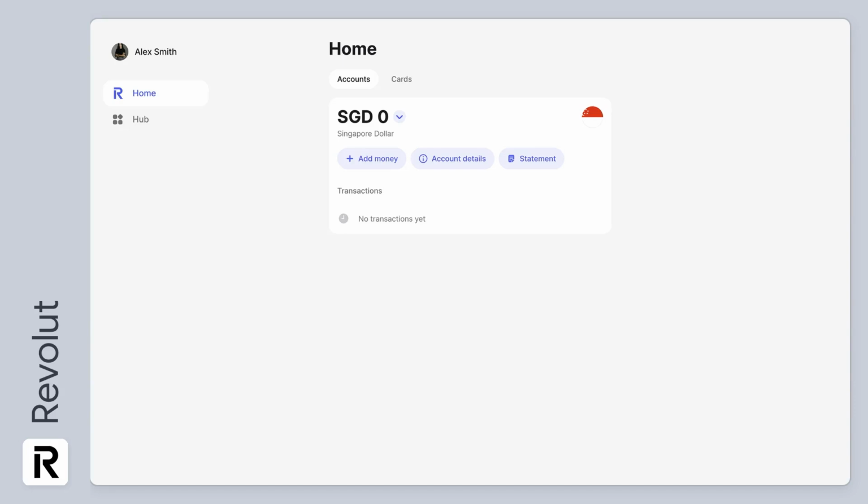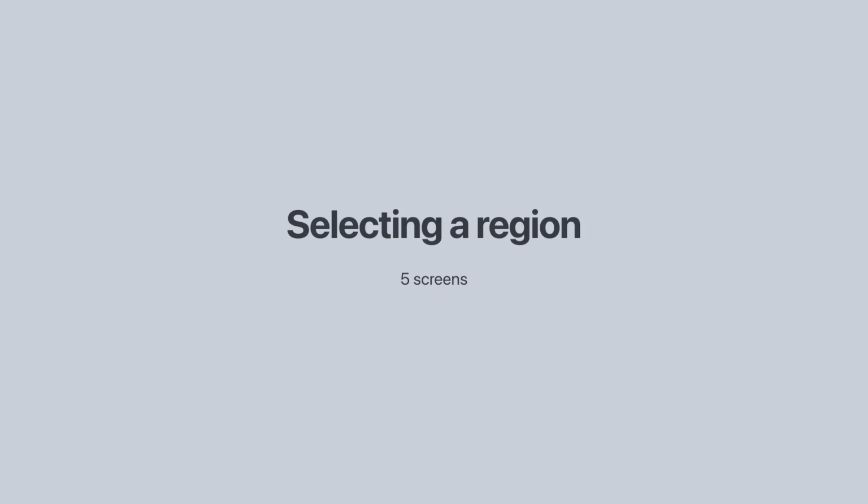First, access your profile from the home screen. Then you're logged out due to inactivity. Up next, let's discover how selecting a region works.